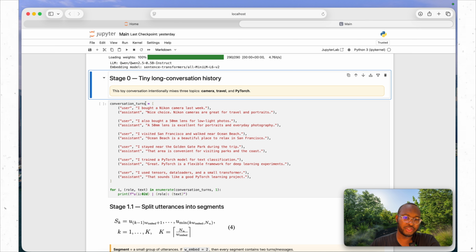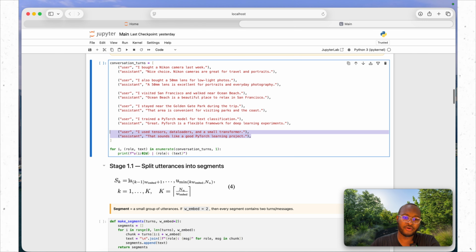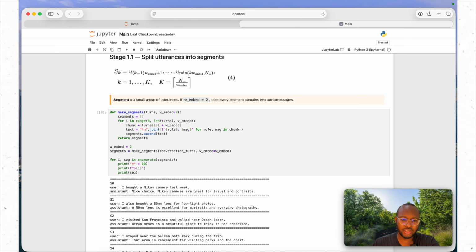This is the conversation turns. In here, this is the history. This is an utterance, and multiple utterances form a segment. This is a segment all the way here. This is also a segment. Okay, so this is the formula that they use for dividing the history into multiple segments. K is the total number of segments that we have. So based on that, this is the function that does that. Let me actually print it.